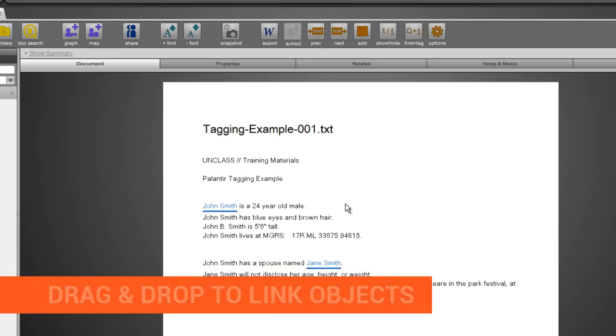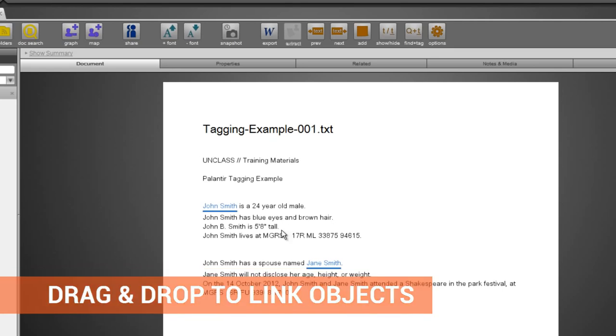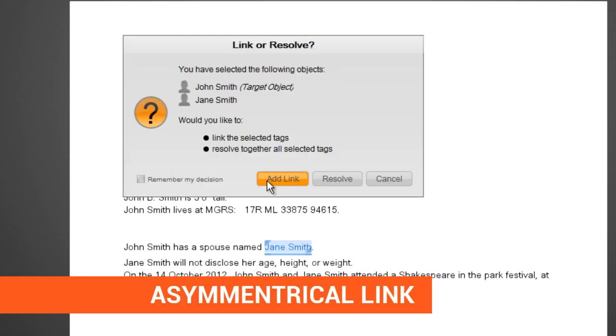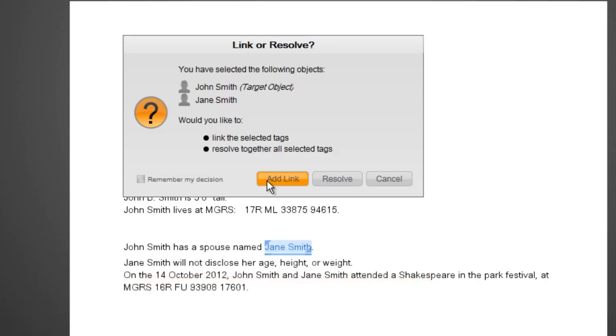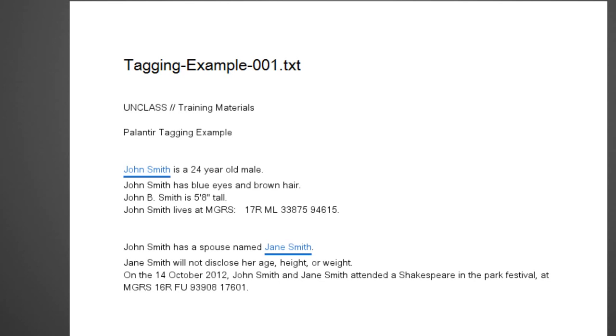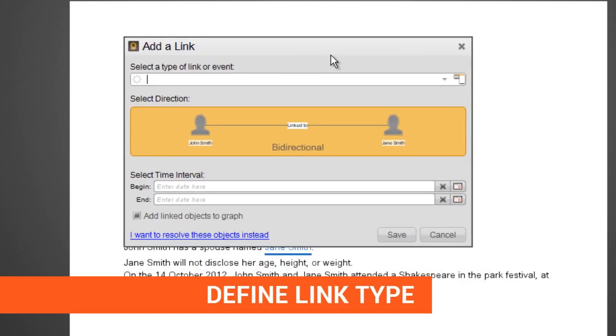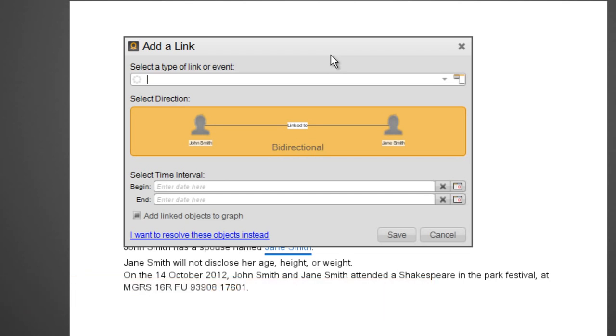To show that the two objects are related to one another, they must be linked. In order to link or relate these objects, in the browser application, the user must drag and drop one tagged object onto another. Once the first object has been dropped onto the second object, the Add a Link dialog will appear.